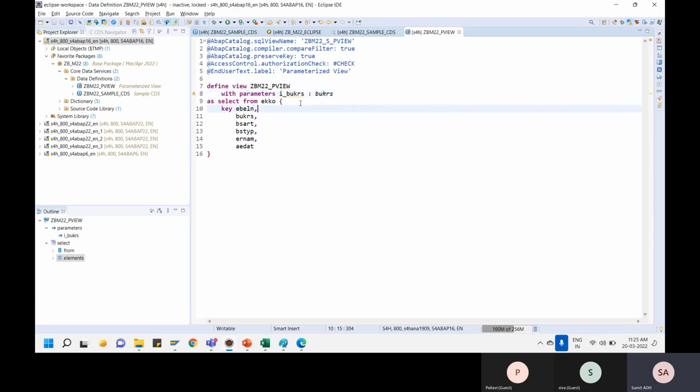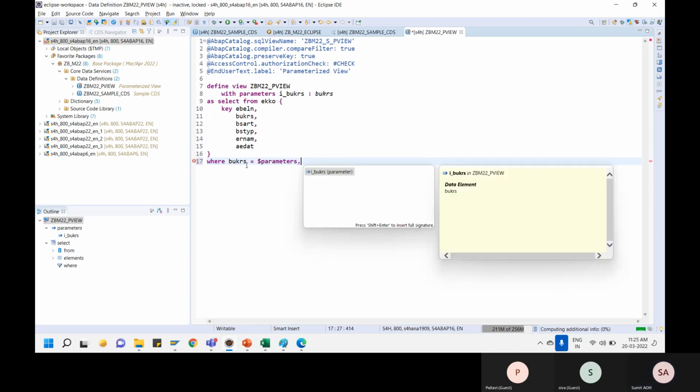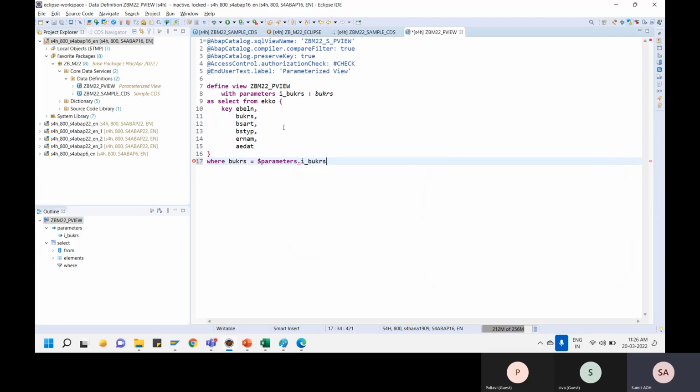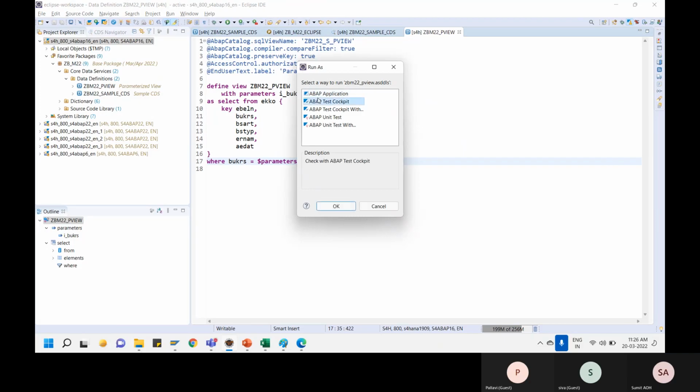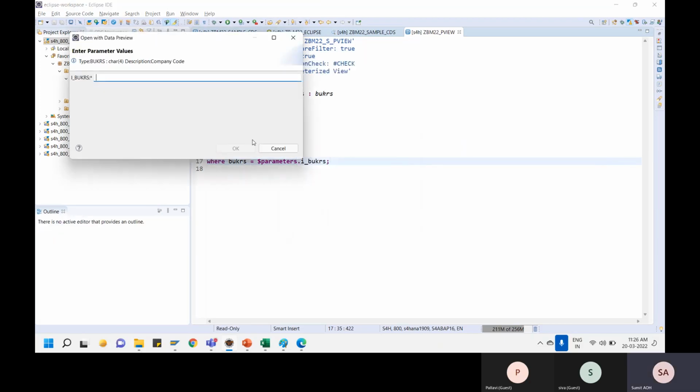Now, once you have the parameter, if you are not using it anymore, of course you would be getting a warning. But if I want to use this parameter as a filter in my view, I can just say where BUKRS is equal to, and here I can say dollar parameters, and you would be getting the list of parameters that is there in the input. I can say $parameters.I_BUKRS. When I activate this and execute, it would prompt you for the parameters.